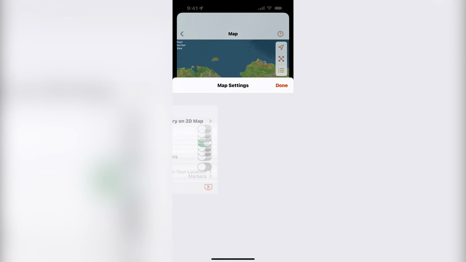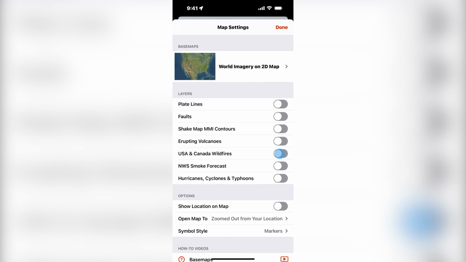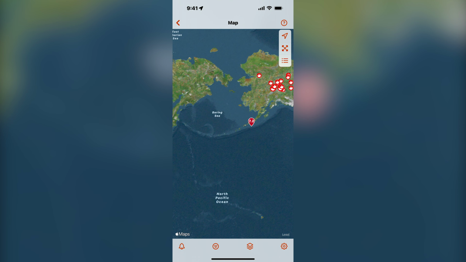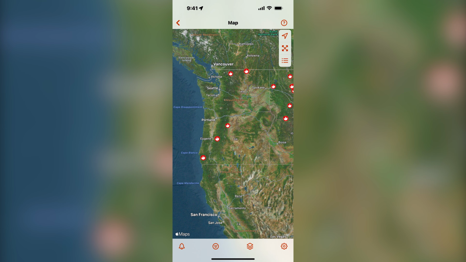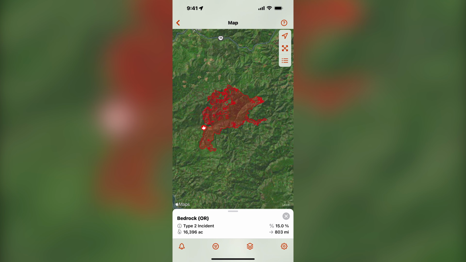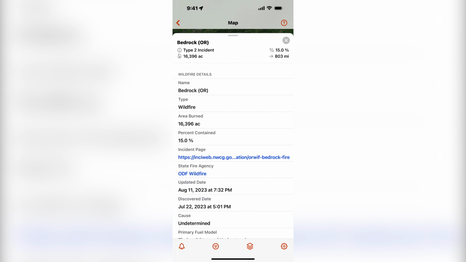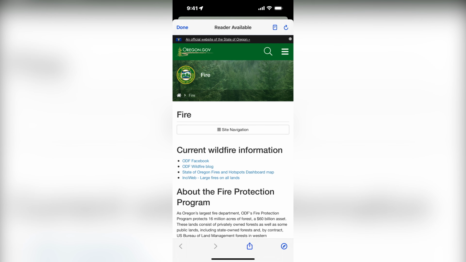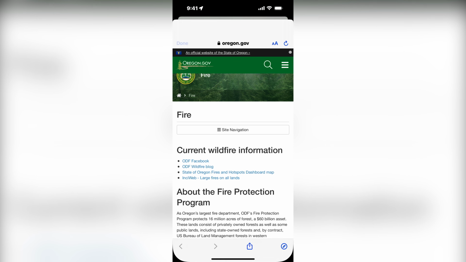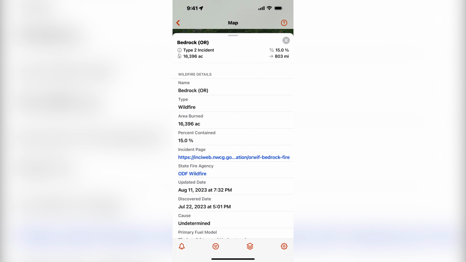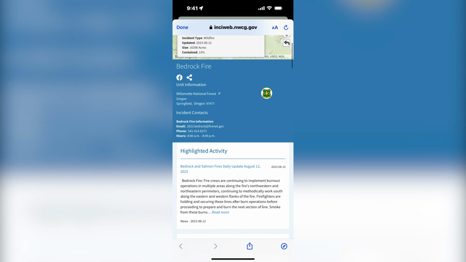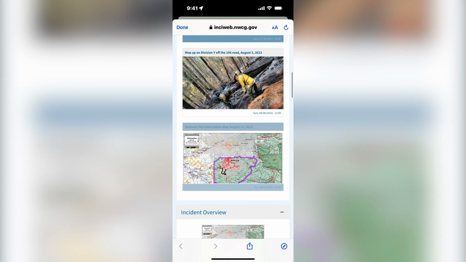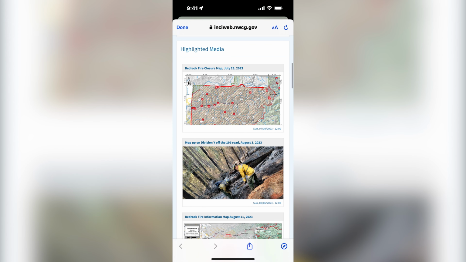Next, I will demonstrate the USA and Canada's wildfires layer. You can tap on a wildfire symbol to learn more details about the fire. The details screen will include a link to the State Wildfire Agency, and when available, will also include a link to the incident page on either InciWeb or CAL FIRE. This is a great place to find safety information about the fire.